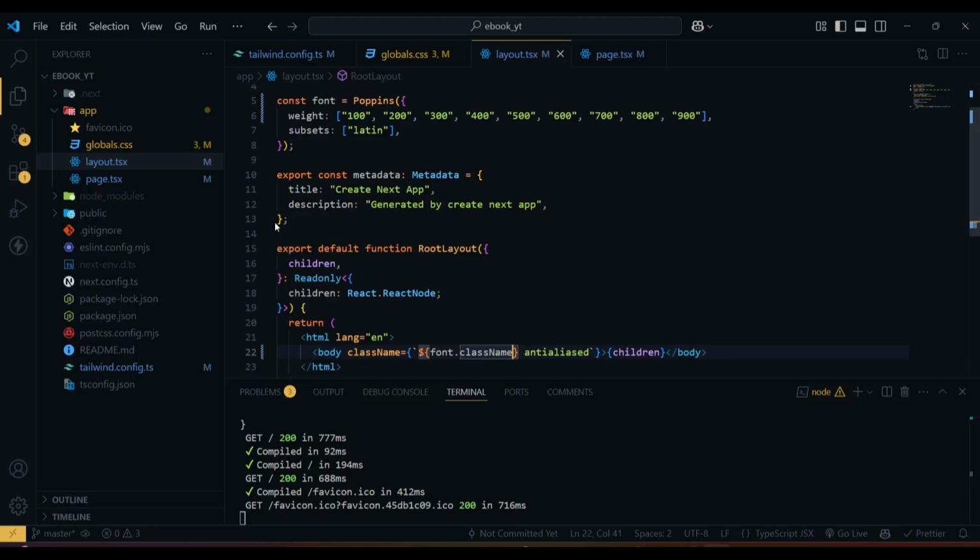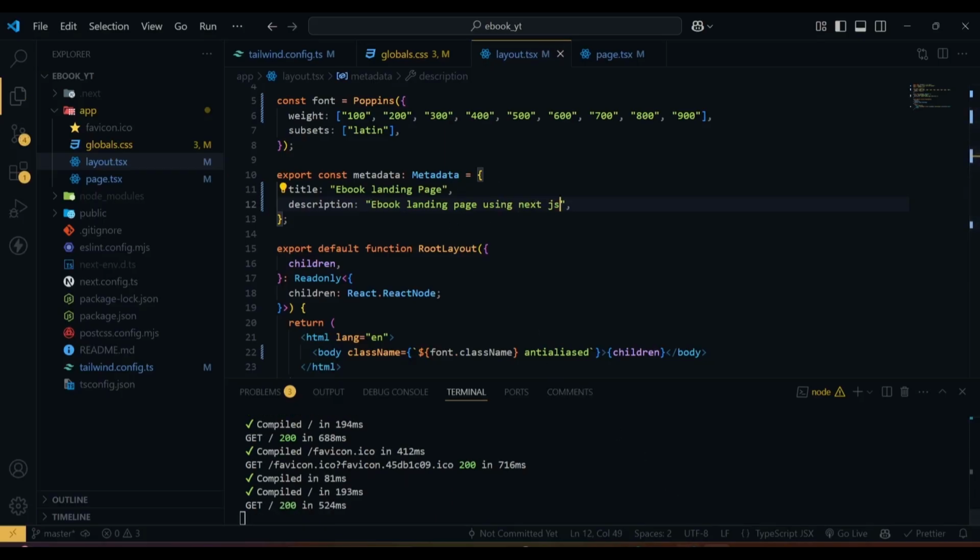Next, we are going to change the metadata. So this is the metadata. Metadata is very important for SEO purposes. So if you want proper SEO, you need to provide a proper title and description. So here I am going to use ebook landing page, and here I am going to use ebook landing page using Next.js. You can use anything you want. So now if I go to our project, here you can see it changes now. It's now ebook landing page. That's awesome.